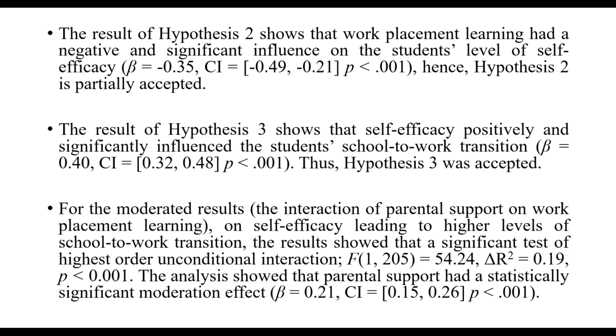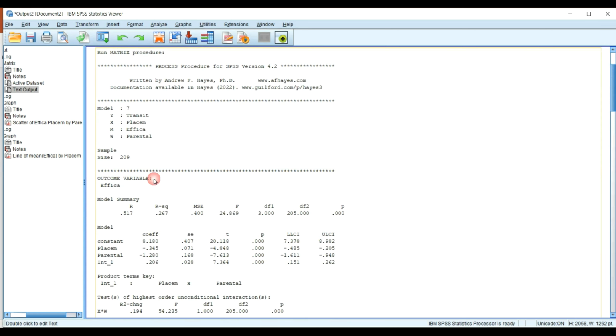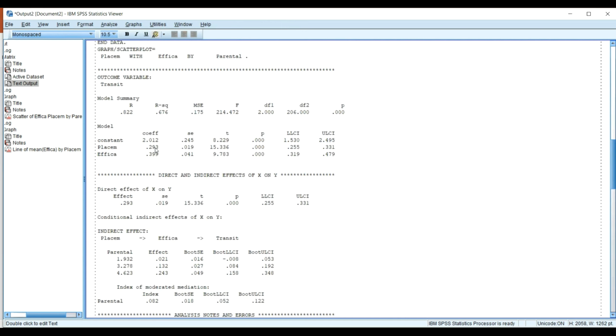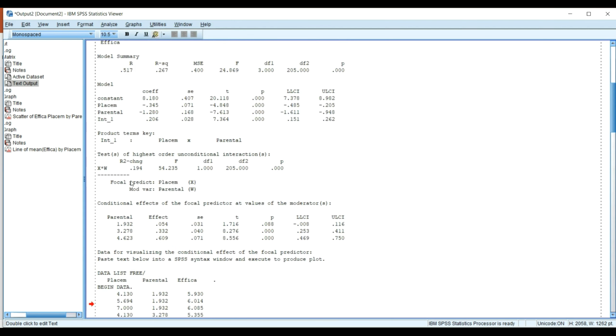Now, for the moderated results, the interaction of parental support on work placement learning on self-efficacy leading to higher levels of school to work transition, the results show that a significant test of highest order unconditional interaction was positive. You can see how I reported that. Let me take you to this. This is the result I am talking about, and this is the test of highest order unconditional results, so you can see that it is statistically significant. So that is the result that I have just reported now.